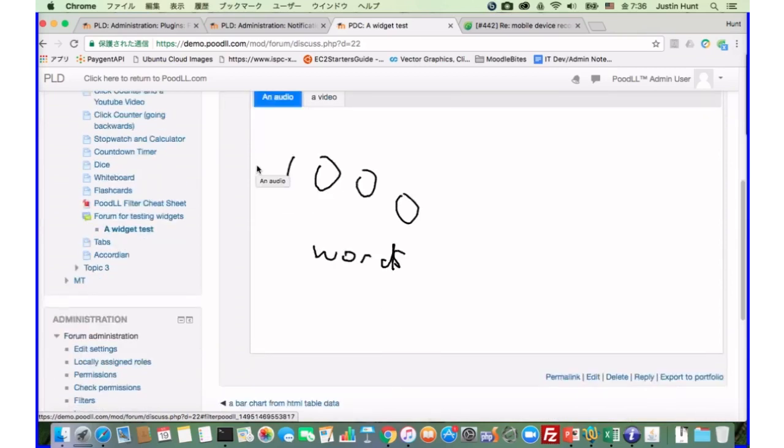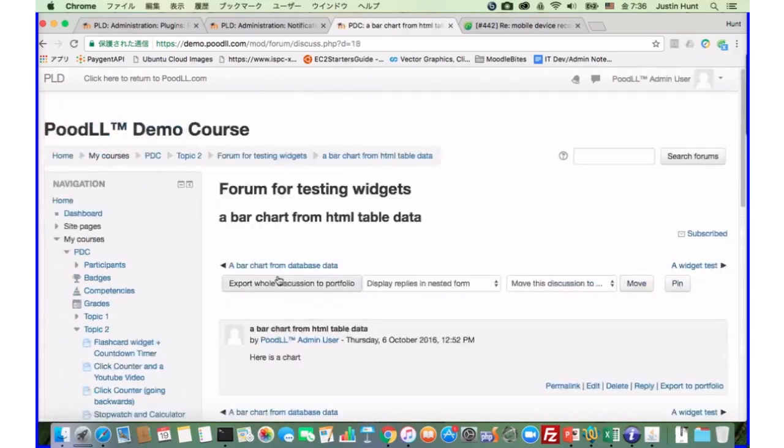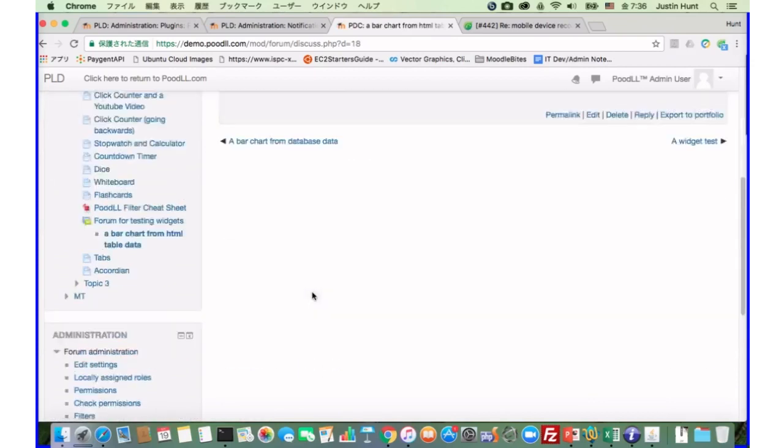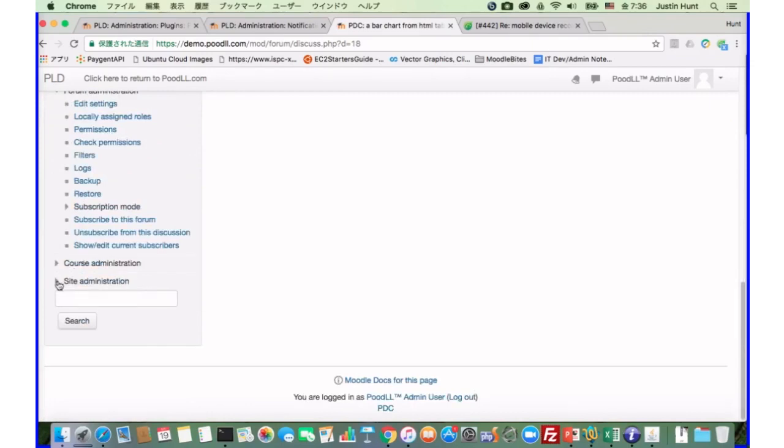Okay, and here's a bar chart from HTML table data. In WordPress? Okay. So let's go and actually have a look at some of these templates and what's in the admin area in Poodll, because this is quite interesting too.